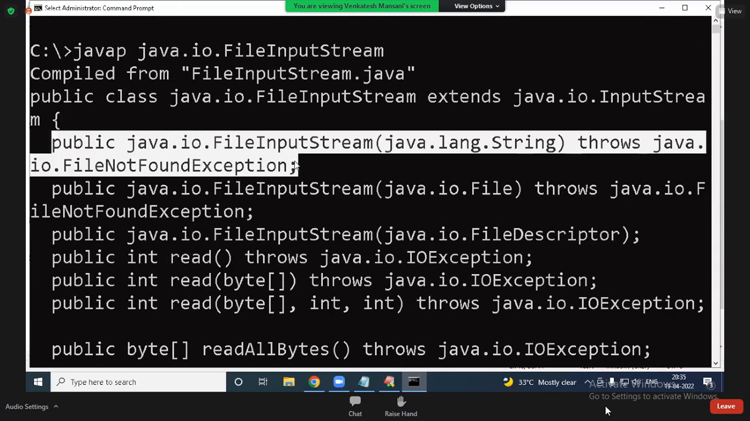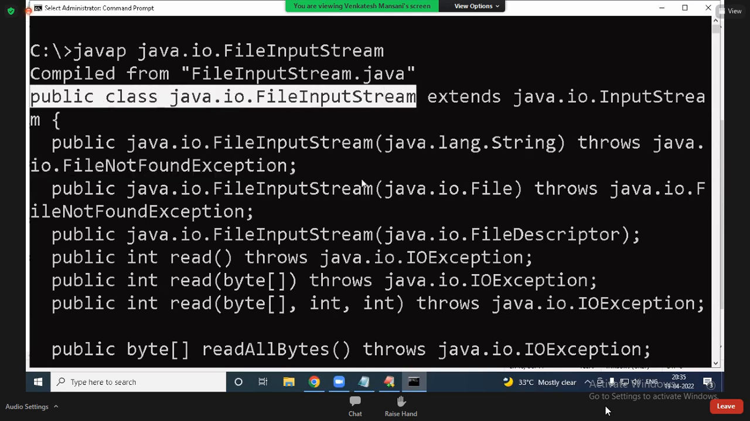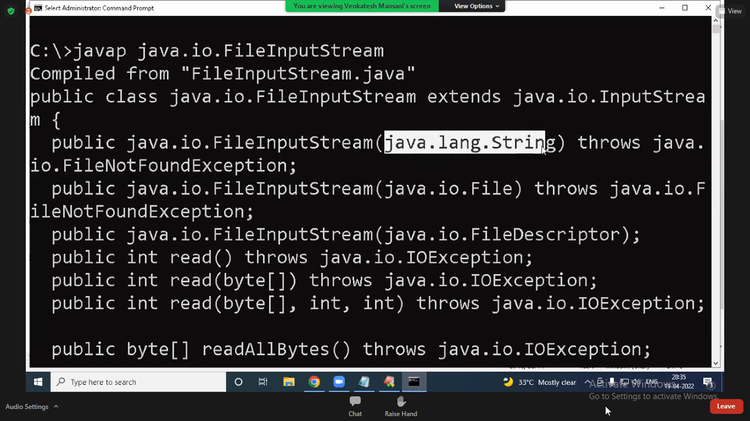Here, this is a constructor. Okay. Now, how to identify a constructor? Class name and method name are the same. What is the class name? FileInputStream. Here, what is the method name? It is a constructor, no? Is it accessible? Yes. How do you know? Public. Is it a default constructor or a parameterized constructor? How do you know? This is String.